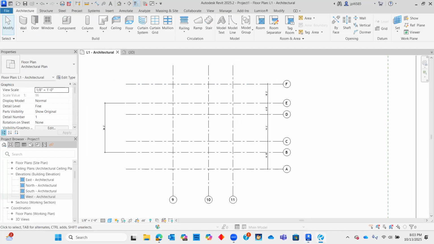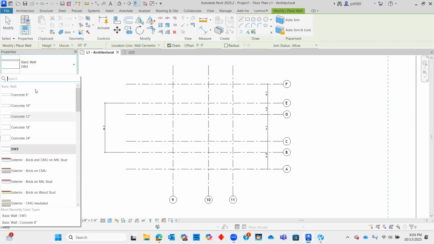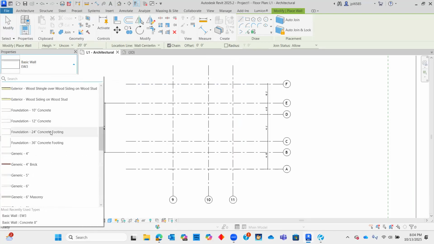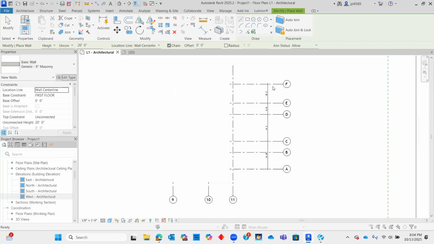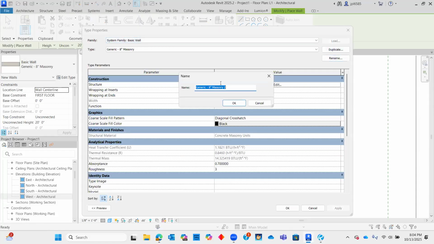Now, let's make our other walls. So our other walls are going to be M8, M8.2, and M4. For those walls, we can just use the drawings given since they are just CMU walls. So they're going to be nice and simple for us to make. So again, I'm going to click concrete 8, or you can actually do generic 8-inch masonry. I'm still going to duplicate it, and I'm going to call it M8. Click OK.